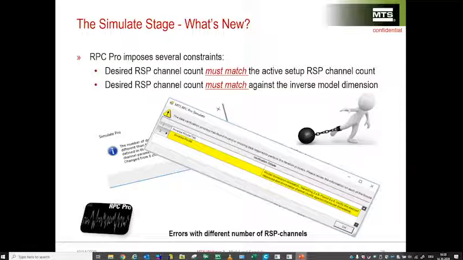So for example, if you had an FRF which was 8x4, so 8 responses and 4 drives, the inverse FRF was of course a 4x8, and the desired response should be exactly 8. That was a really big problem, because if the model did not match, you got this famous model dimension mismatch, which you see here. So you needed to make sure that everything fits.